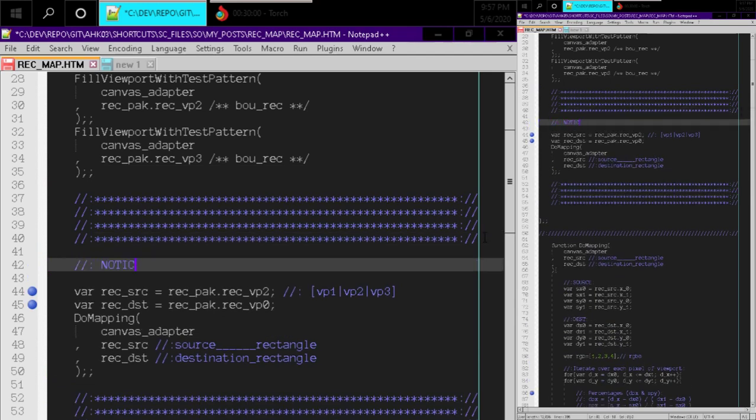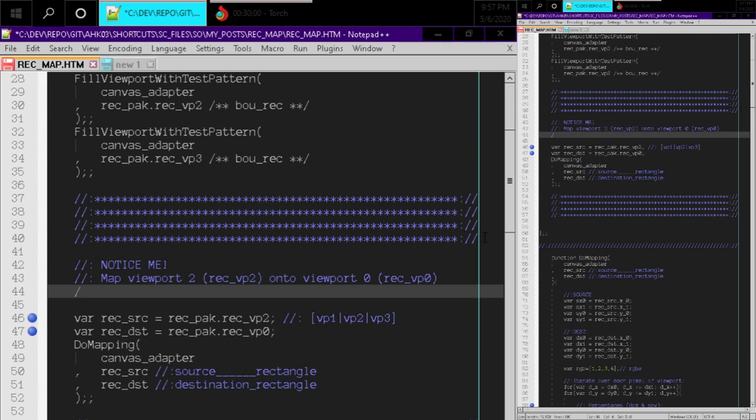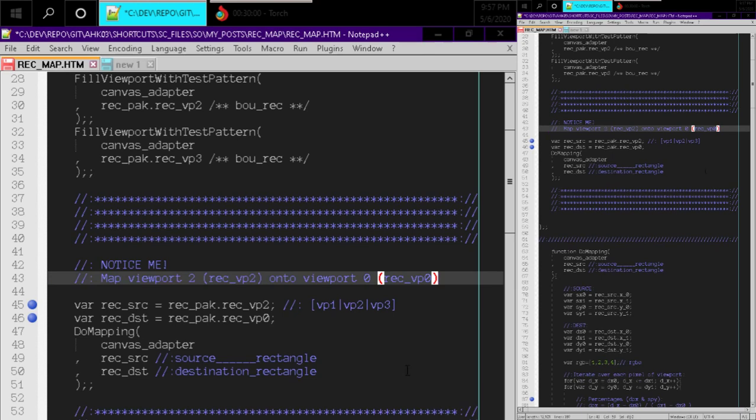Then we'll just do something like this. Sample all pixels, and we'll say map VP2, viewport 2 rec VP2 onto viewport 0, 0, rec VP 0, 0. Okay, yeah, we'll just say that.